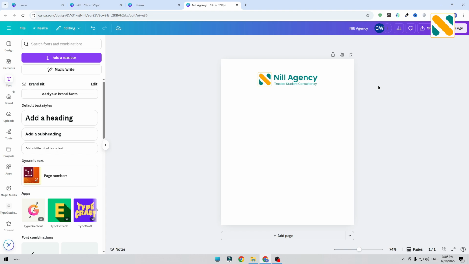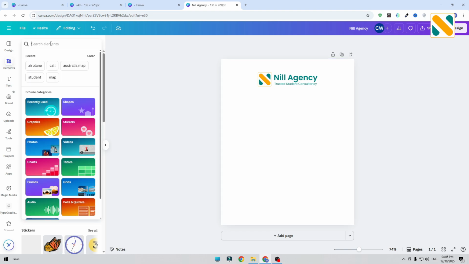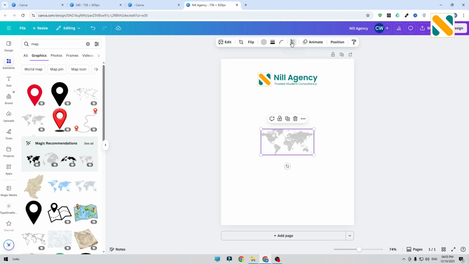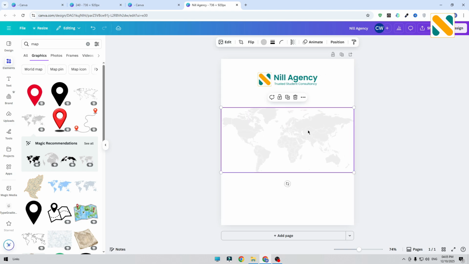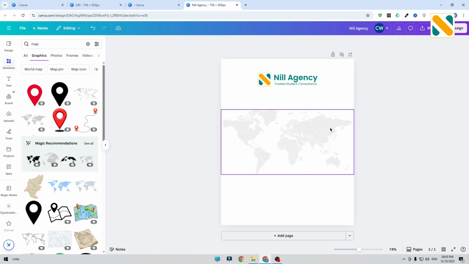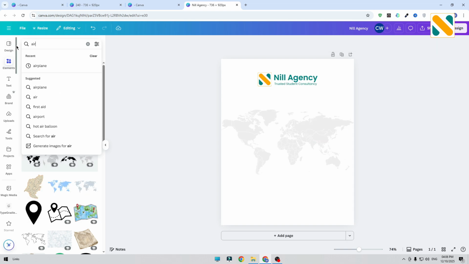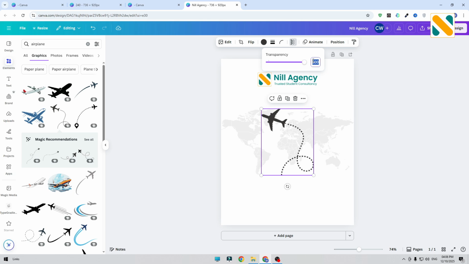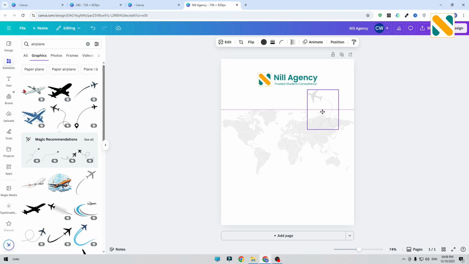Yeah, perfect. So now I am going to elements and search for the map. Go to graphics, add this map here, and transparency will be 30, around 30. Great. So make it bigger to adjust in the poster, and then search for the airplane, and I'm importing this. Change the transparency to 15, for example. Yeah, that looks great.